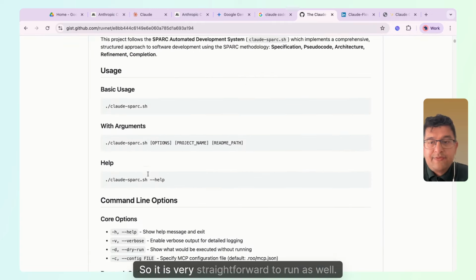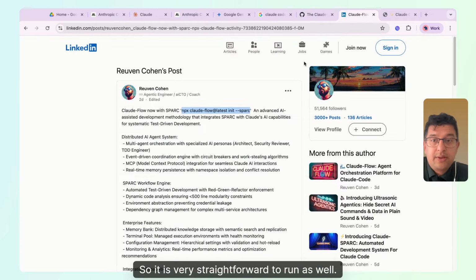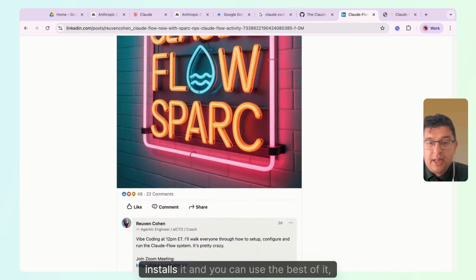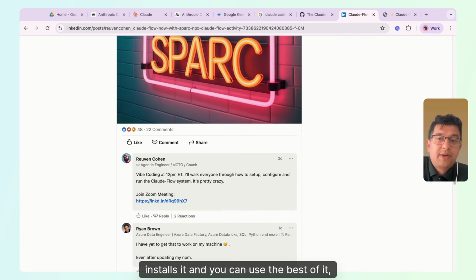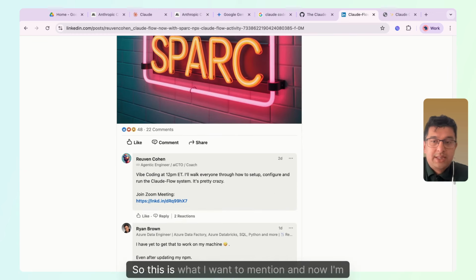So it is very straightforward to run as well. The command for that is npx claude-flow latest init --sparc. And it basically installs it, and you can use the best of it within Claude Code. So this is what I want to mention.